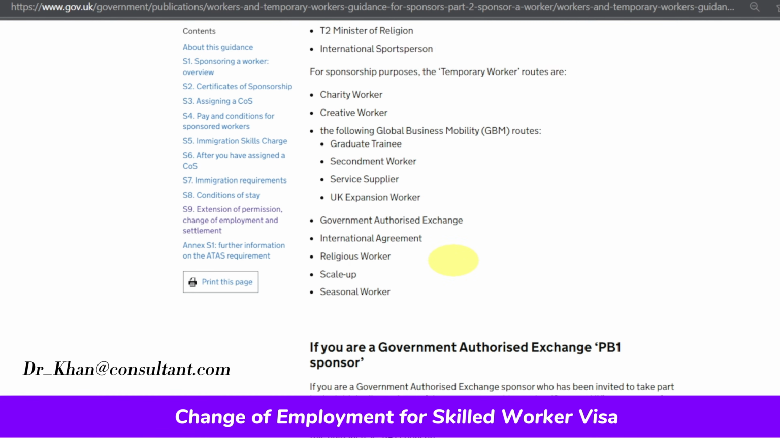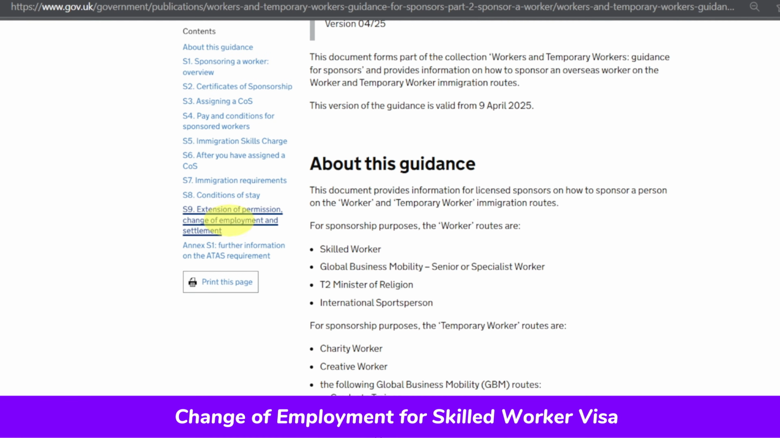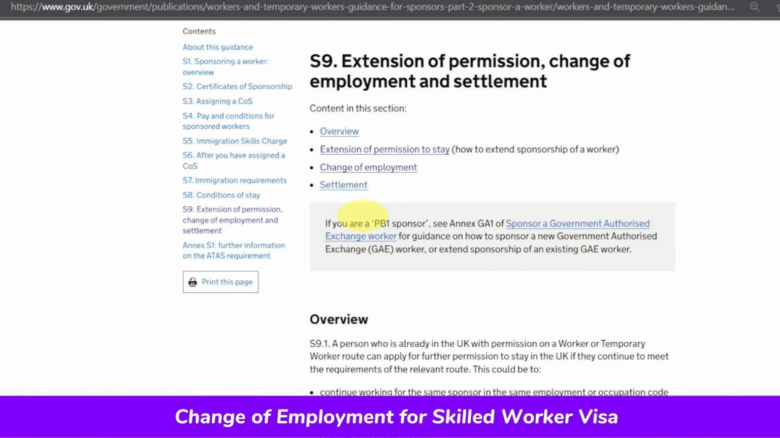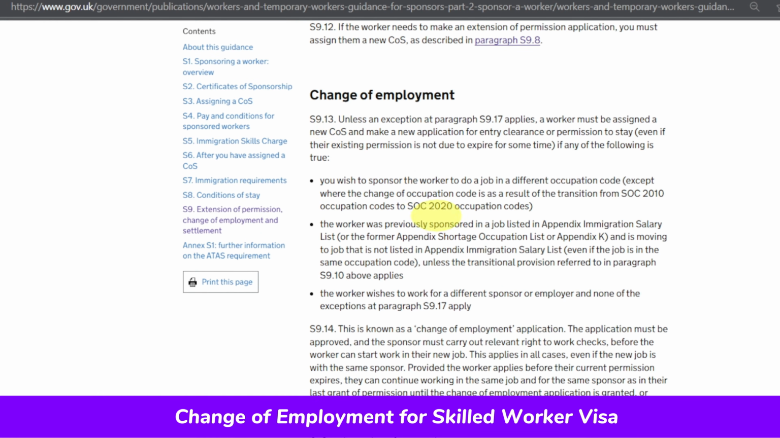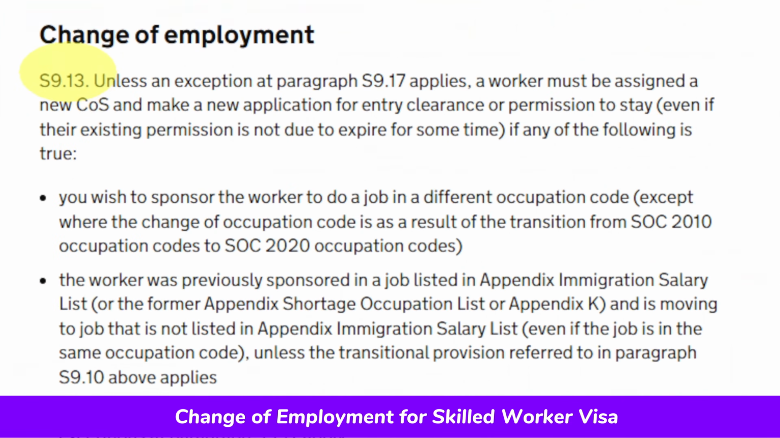Go down and look for the change. So on the left side, you can see change of employment. So if I click on it, change of employment. So this is the guidance which we are reading. It's very important. Start from S9.13. Whenever you get a refusal, you get these kind of numbers. You will see S9.13. Because of this, we have refused your application. So these are the numbers coming from the guidance.